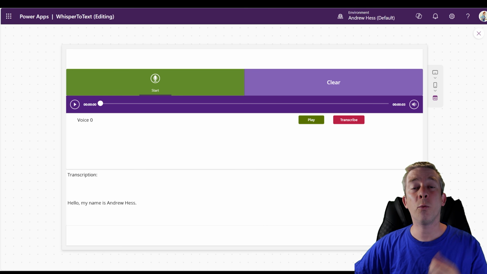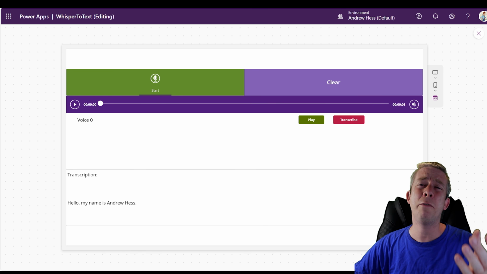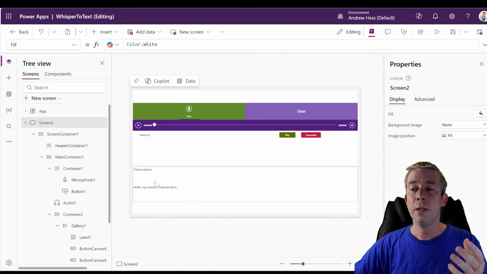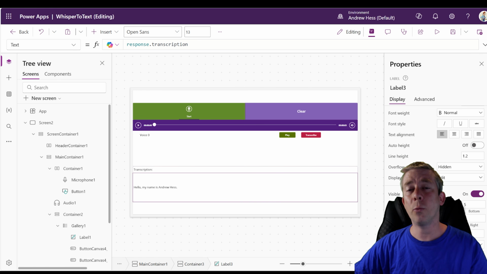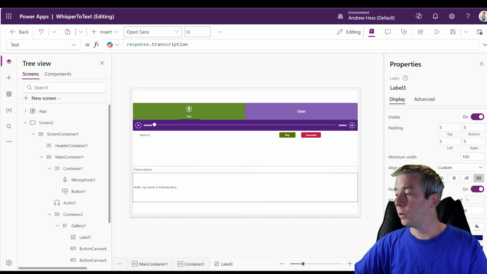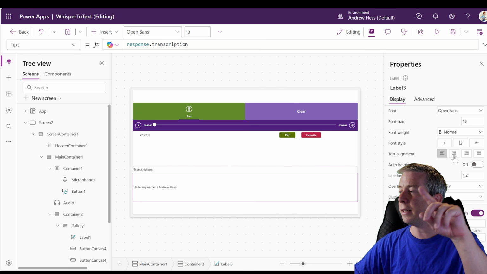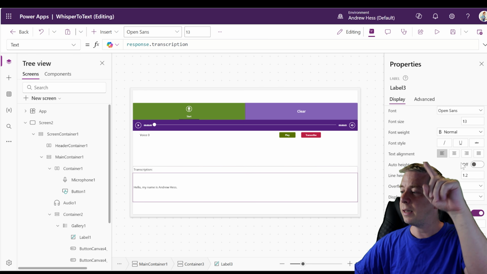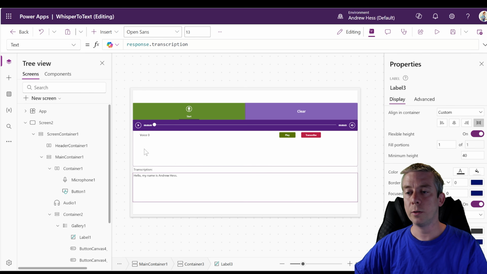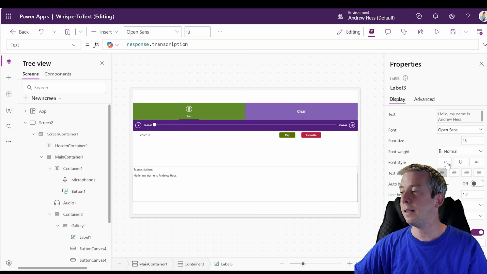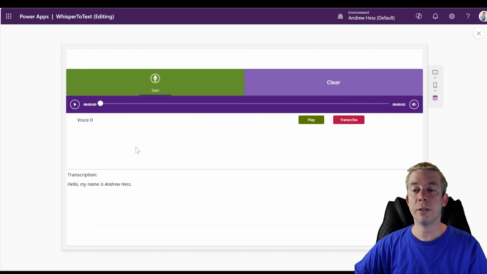Transcription. It wrote it. This took me forever to figure out. I am not kidding you. This was not something easy. I was struggling to try and figure this out. But wow, did you see how easy I made that for you? So let's make sure that the text is at the top. I don't want it to be in the center. So there we go. Hello, my name is Andrew Hess. Maybe we'll italicize it just so we know that this is the transcription.